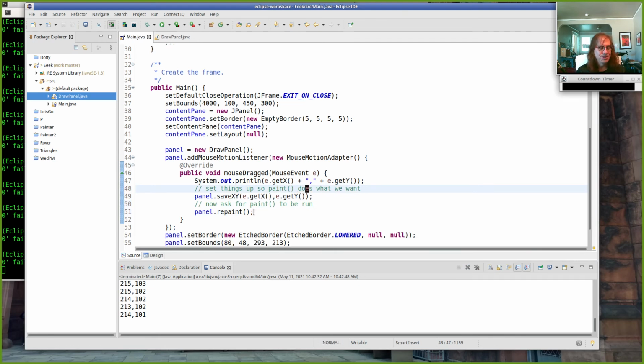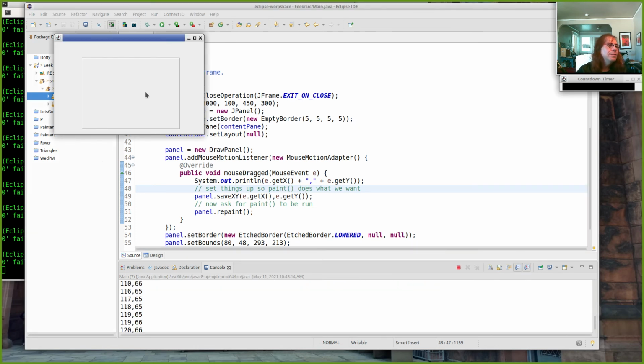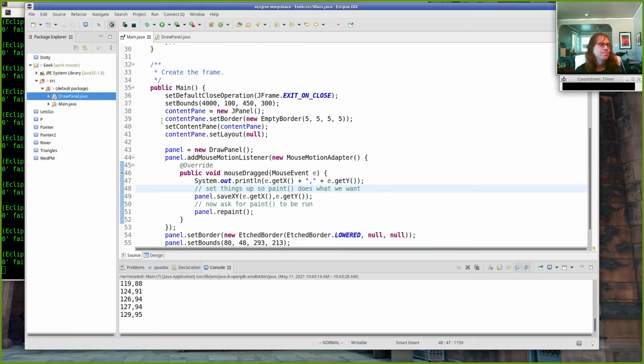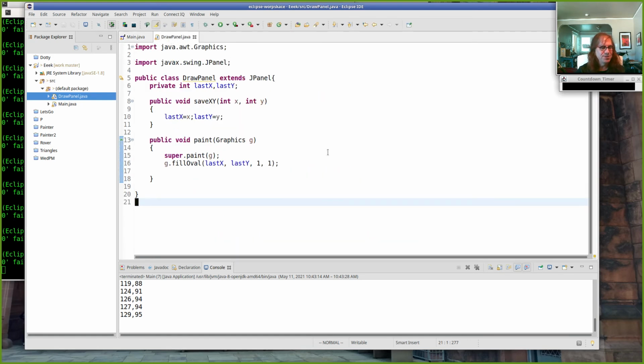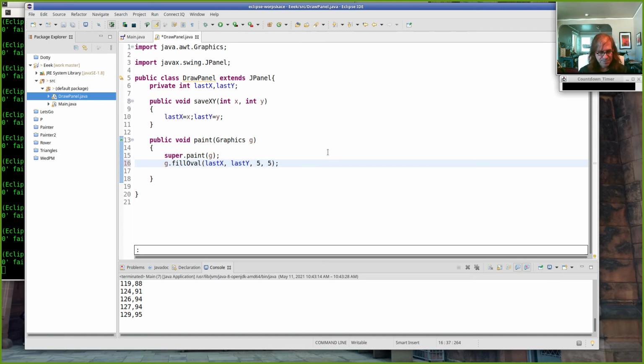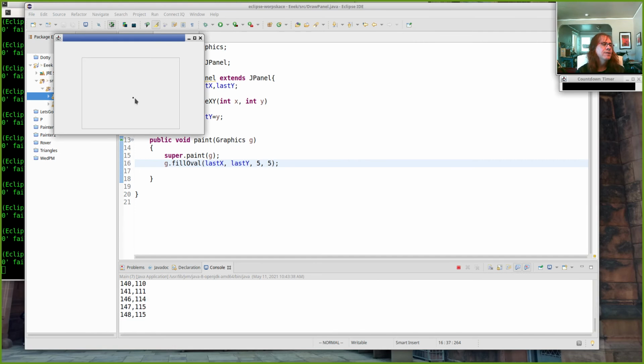All right, so now we're going to call repaint in the panel object. Oh no, did I make my thing too small? That was disappointing. Let's make this a little bigger. There we go. So now I've got a little dot following me around. And you can try to get away from it. It's like a really cheap video game. Outrun the dot.